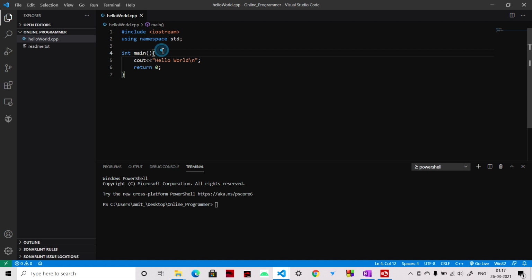Now coming to this program. This program contains the main function. What a function is, you will get to know as you move on in this course. For now, just understand that every C++ program starts with this main function. And the int written in front of main is the return type of this main function, which tells that this function will return a value of type integer.